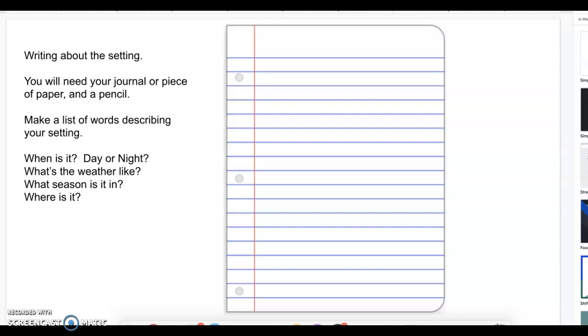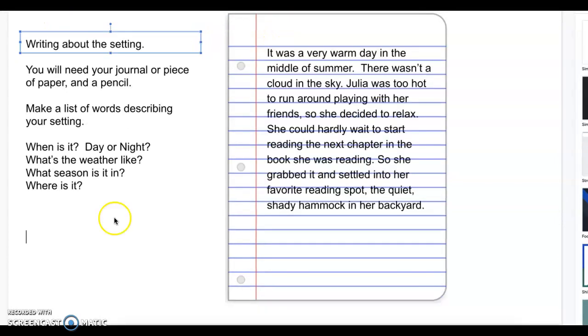When is it happening? Is it day or night? What's the weather like? What season is it in? Where is it taking place? After getting that all together, it is time for you to start writing about your setting.